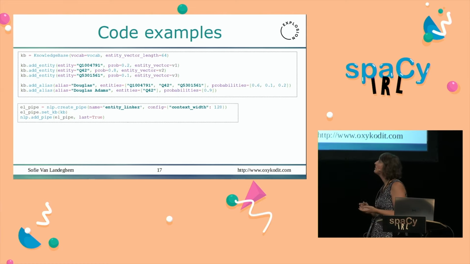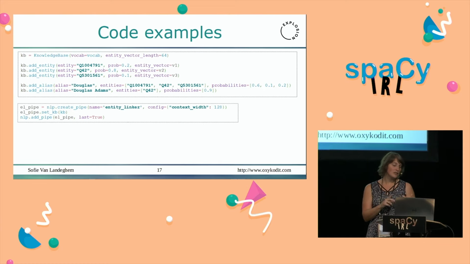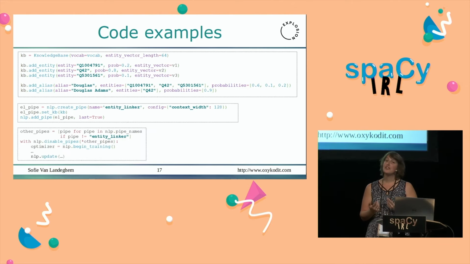Then once you have the knowledge base, for those familiar with spaCy and building custom pipelines in spaCy, this will look quite familiar. You just create a new pipe, which is called entity linker, and there you can do some configuration as well. You add the knowledge base to the pipe, and you add the pipe to the NLP object, and you're basically good to go. Then you can start training it.